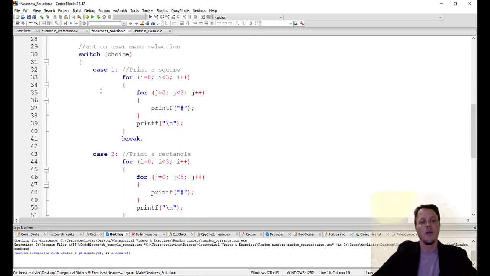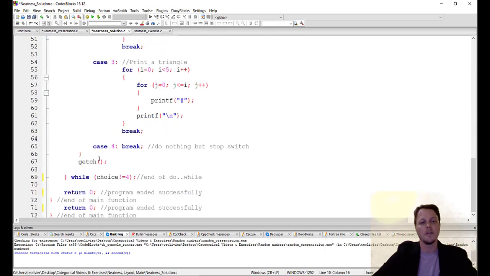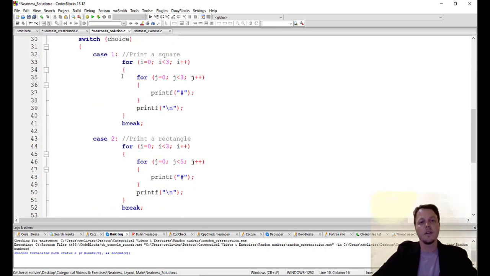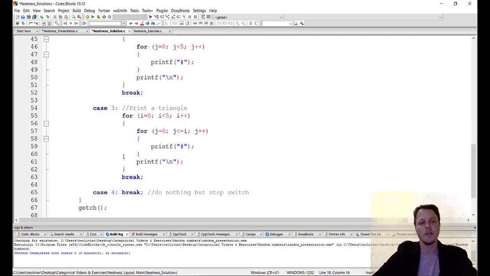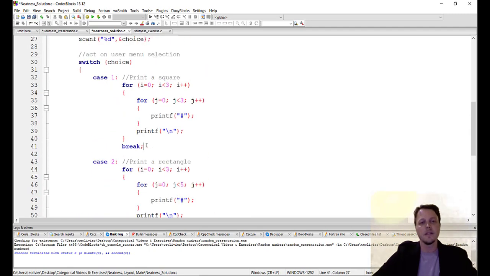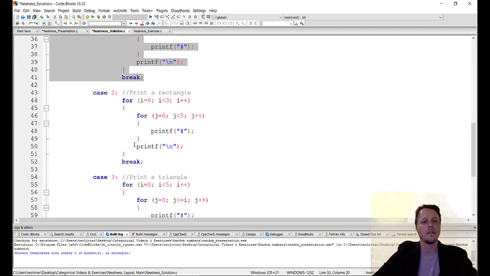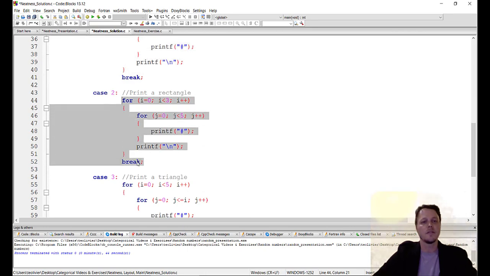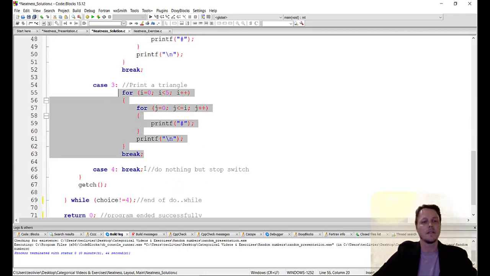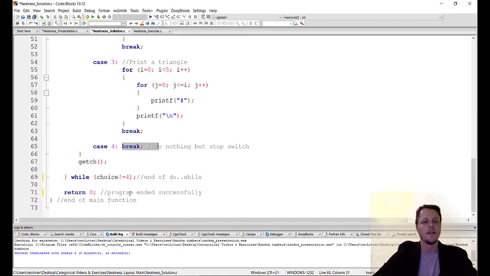The switch starts. All the cases are lined up below each other. Okay, then all the code for each case is also lined up. We can very easily see this is the code belonging to case 1. This is the code belonging to case 2. This is the code belonging to case 3. This is the code for case 4.